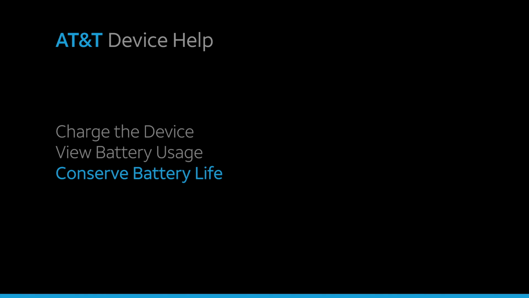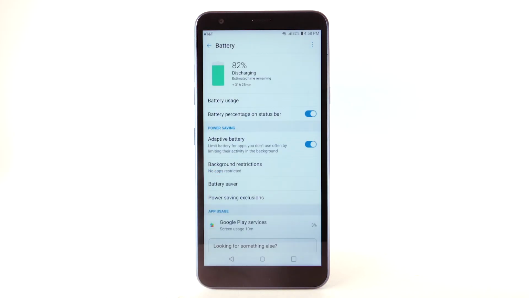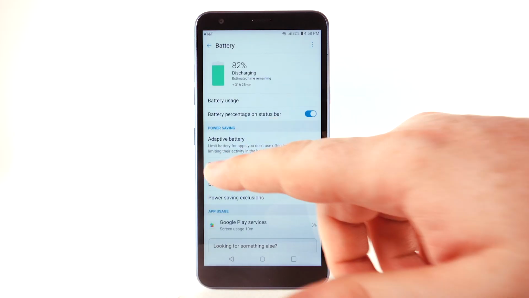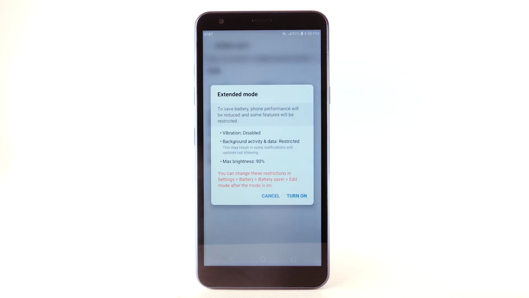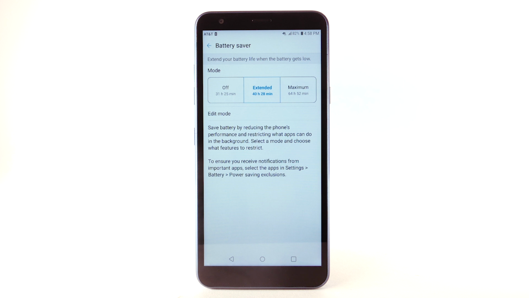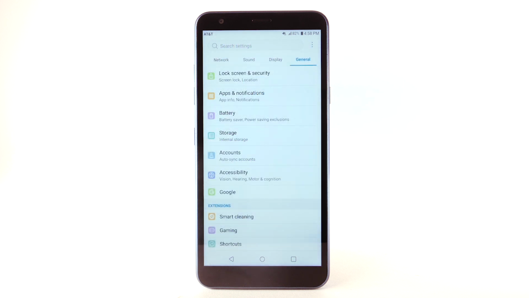Conserve battery life. To turn on Battery Saver mode, from the battery screen, select Battery Saver. Select either Extended or Maximum. Select Turn On. You can also conserve battery life by adjusting the device's display settings.